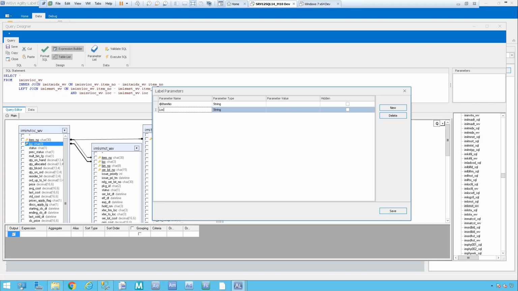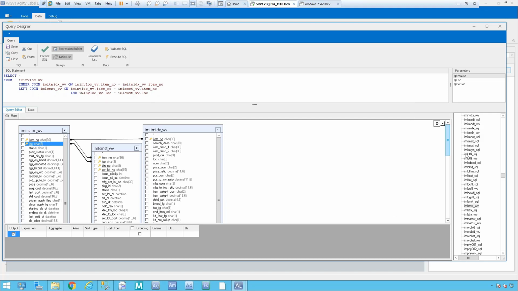And I need the location. So I'm going to create a location. Again, I need a string. I'm going to click New, and I want it to prompt me for a serial lot number. So I'm going to go on ahead and create a serial lot. Also, if I look at that, again, I need a string. So I have my 3 parameters that I want for this particular label. I'm going to go on ahead and save that.